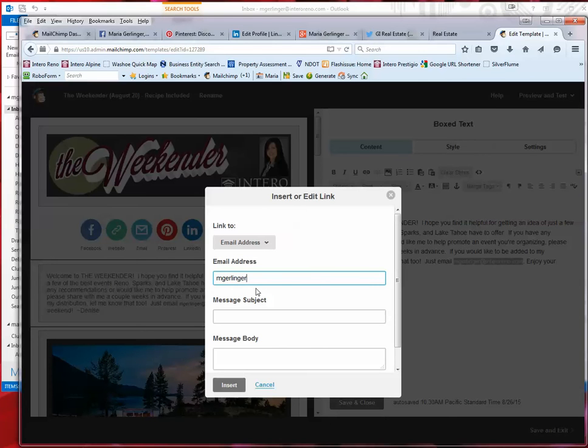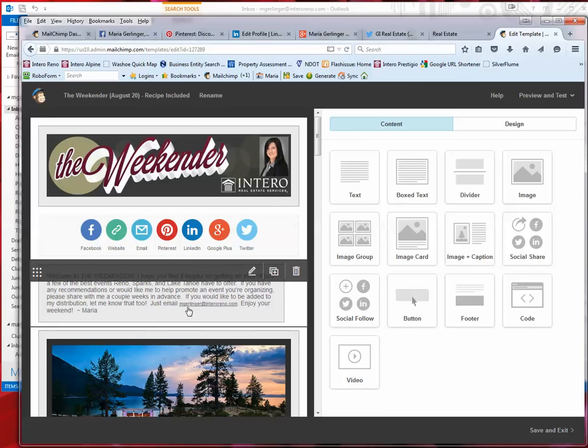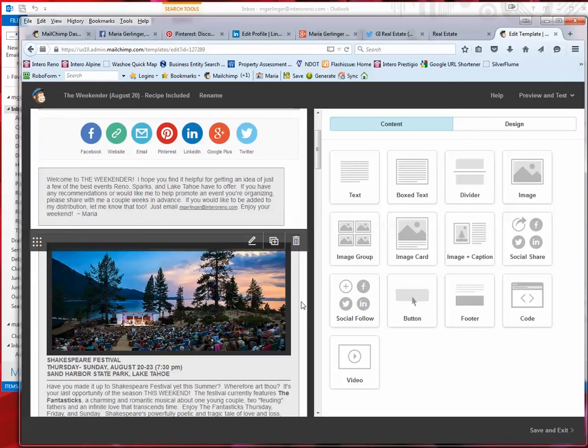Now you could have copied that highlighted section for your email and pasted it in here, but you can retype it. Insert. You have your email, and then also make sure that you put your name in there and save and close. So my email address and my name is put in properly.